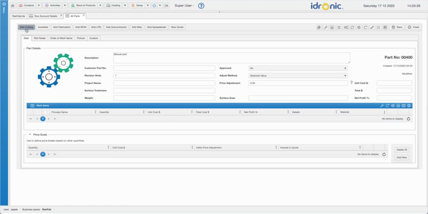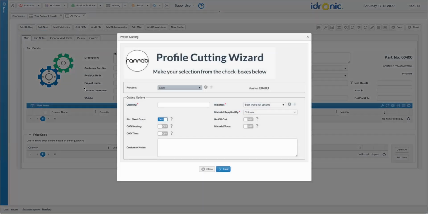And from there, you will notice that we have an option in the toolbar called add cutting. And that's the one we're going to use. Click on that. And this is a wizard that will drive you through the process of constructing the costing for these components. Select the process that you wish to implement. In this case, we enter a quantity, a material, who's supplying the material, your company or the customer.